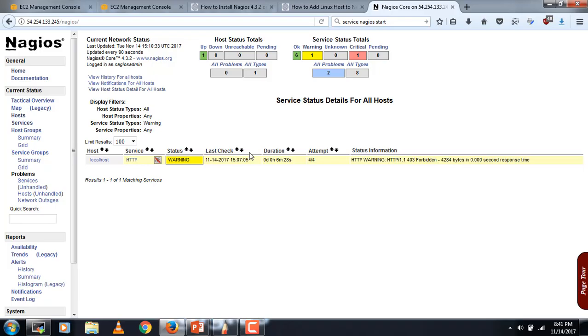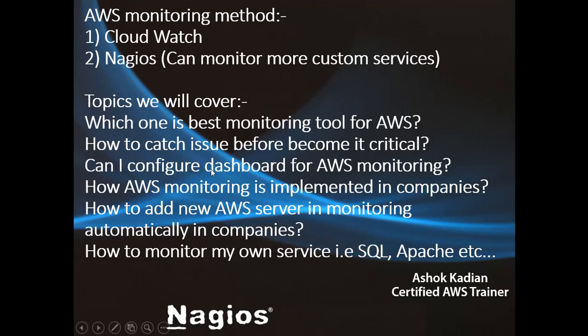How do we catch an issue before it comes into the critical state? We can see the issue in warning before it goes into the critical state. If I do not resolve it for some time, for one or two days, depending on our environment, it will go into the critical state. Can I configure a dashboard for AWS monitoring? Yes, we can configure it, and we can configure more services in the monitoring dashboard in a while.